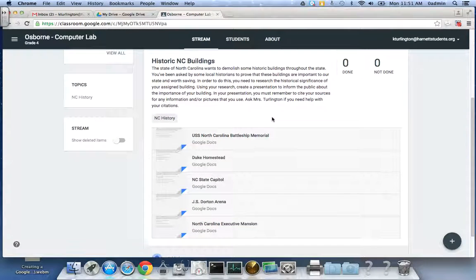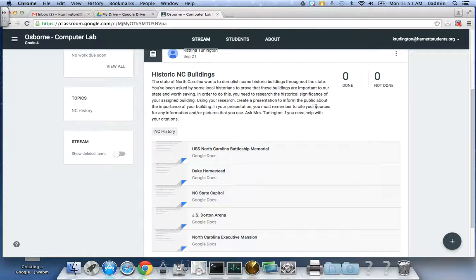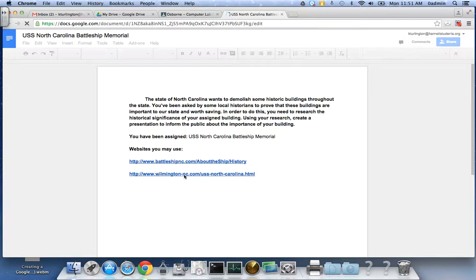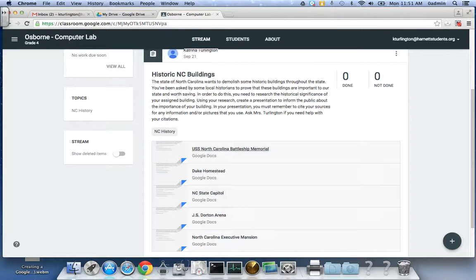And I usually divide the students into groups and assign each group one of these historic places. And each of these documents has some links with them for websites that they can go to so that they can start off that research, and then I'll provide them with other websites during their time in the lab.